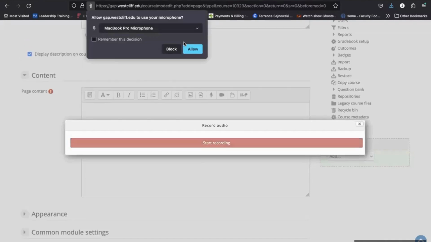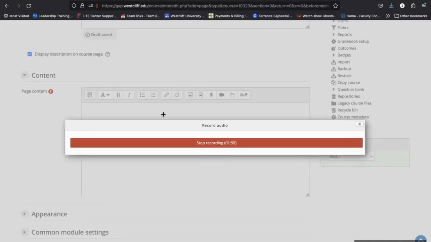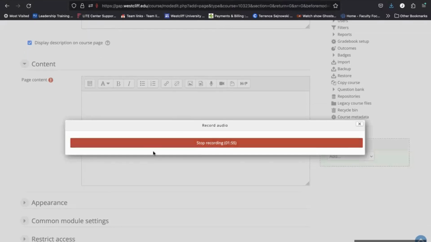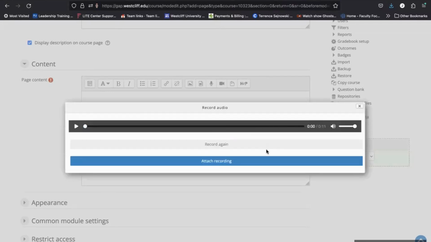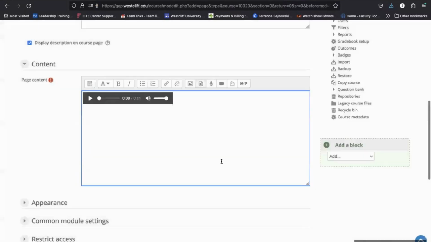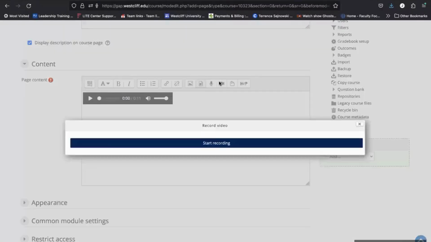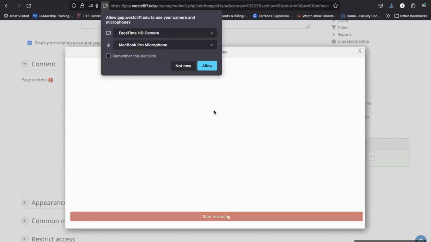So allow. All right, and so you have 2 minutes of audio recording that you can upload to your course as well. Stop recording, you can attach it. Boom, you could say, hey everyone. You can also record video.